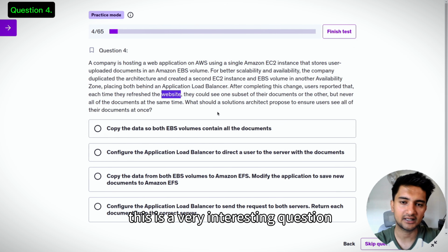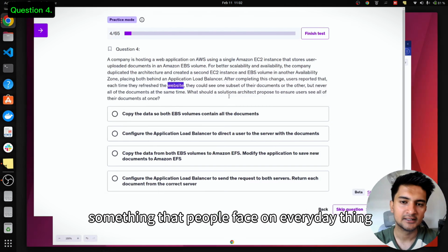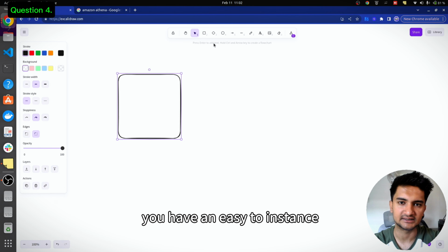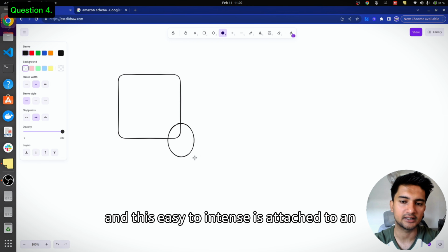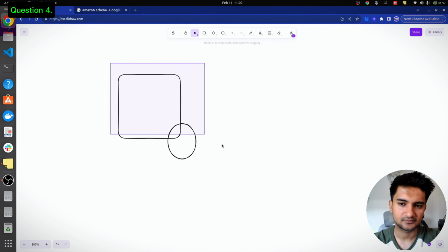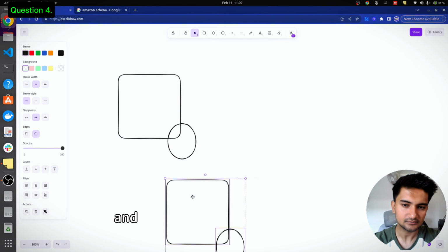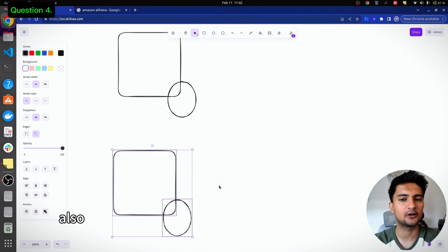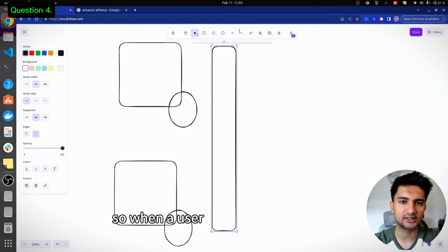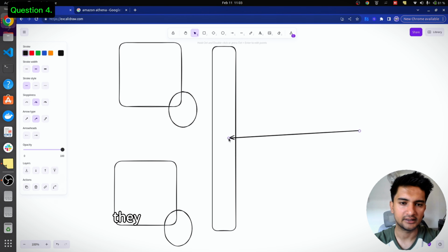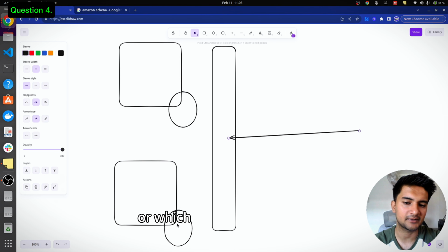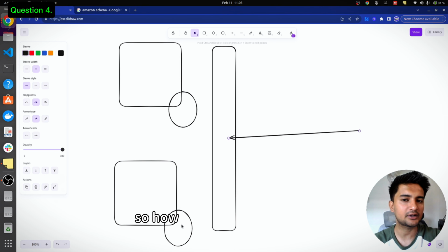This is a very interesting question and actually something that people face every day. So let me explain this with a diagram here. According to this question, you have an EC2 instance, and this EC2 instance is attached to an Elastic Block Store, which is storing all the user data. Now the company has replicated the same thing, and they have two different instances, also another EBS, and these are behind a load balancer. So when a user tries to access the data, they get only some part of their data, which might be stored here or which might be stored here, not the complete information. So how can you solve this issue?